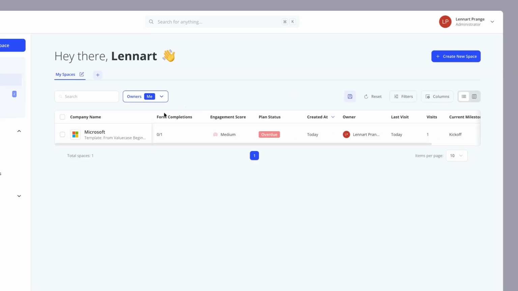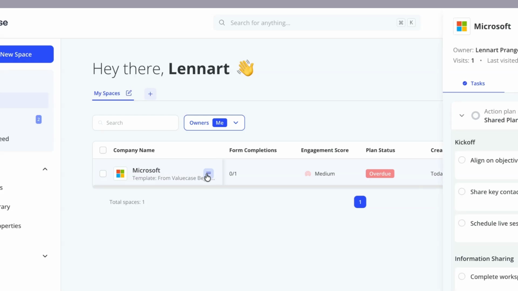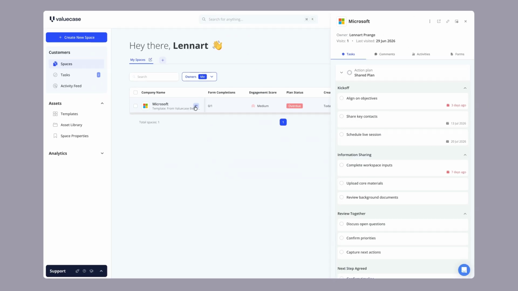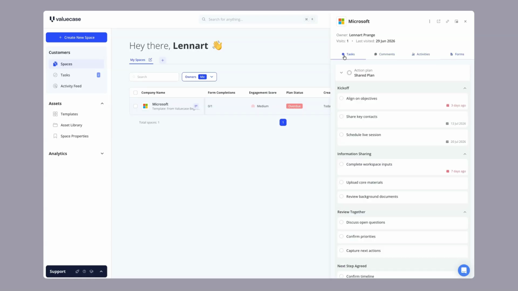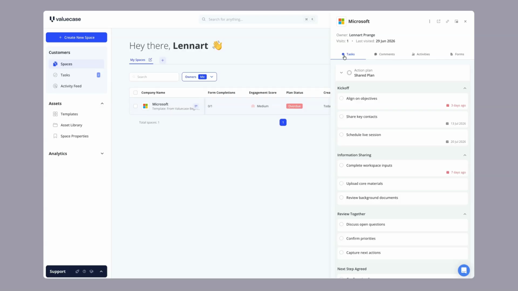Then one thing that's easy to miss but really important is the side panel. If you have one space, it doesn't really matter, but if you have 10 or 100 spaces, you want to see them in the side panel, because this is a summary of where the space stands with all the comments, the activities, the form submissions, so you don't always have to jump to each space. And this way you can very quickly review where things are.